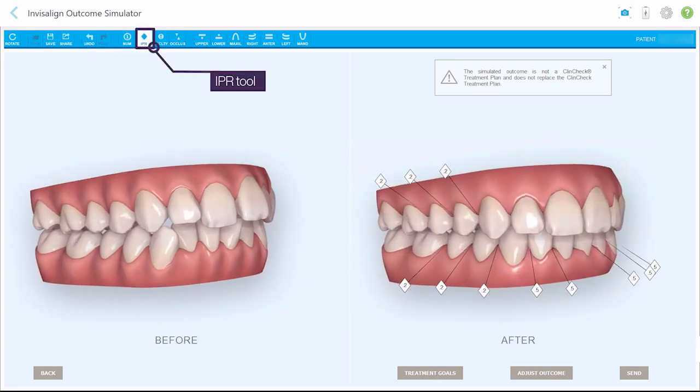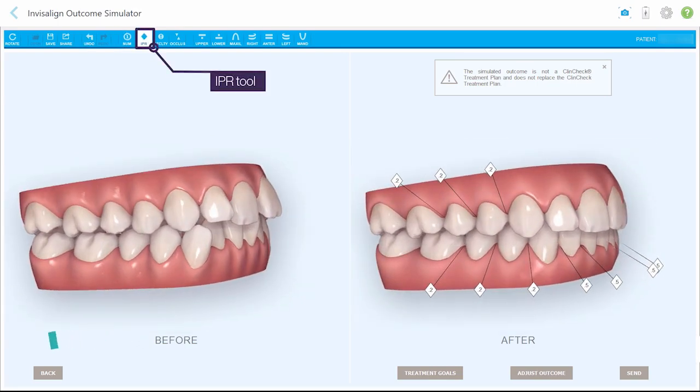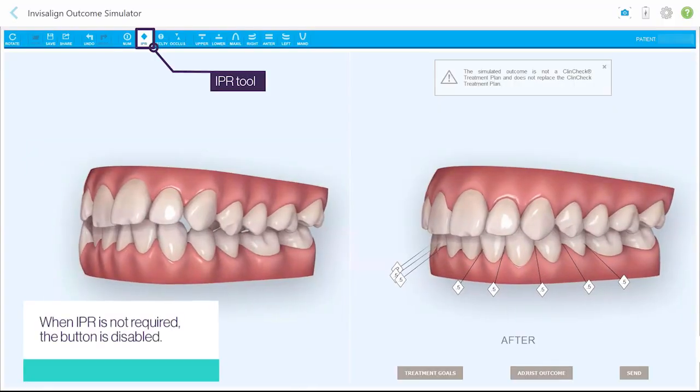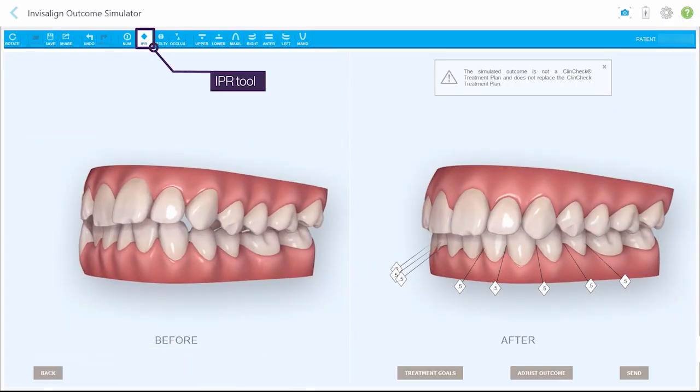The IPR tool toggles the display of simulated IPR values, displayed within white rhomboid shapes and controls. This tool allows you to adjust the values, add IPR, change how much IPR is in an area, or move IPR when adjusting the outcome.